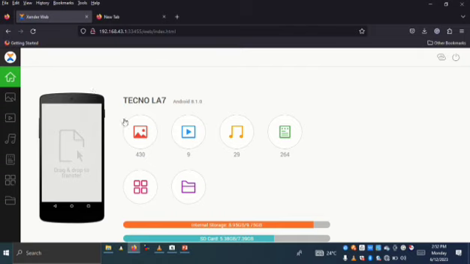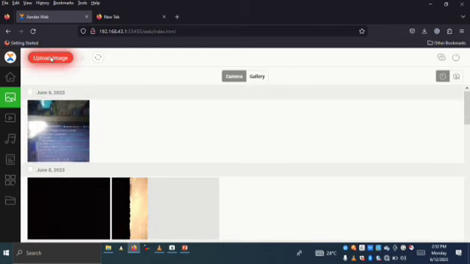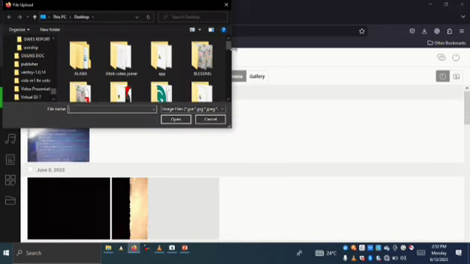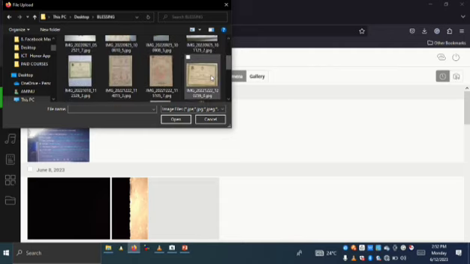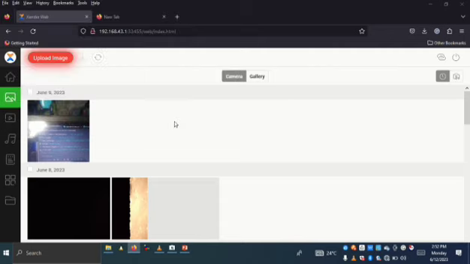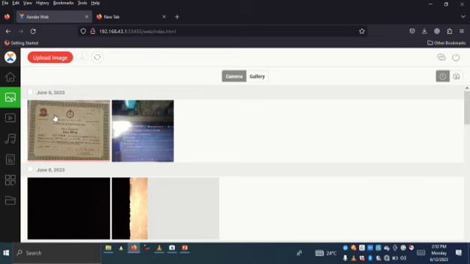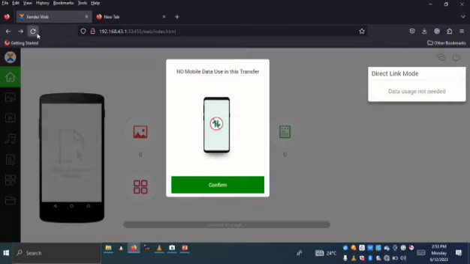If, for example, you want to upload a picture to your gallery on your phone, you click on picture, you go to upload. There you browse the location from your PC. For example, these are pictures. I can upload any one to my phone. As I click on any one and click on open, it's going to upload inside my phone. This is it now. It has uploaded to my phone. So I will be deleting it. Let me go back. Okay, this is it now.